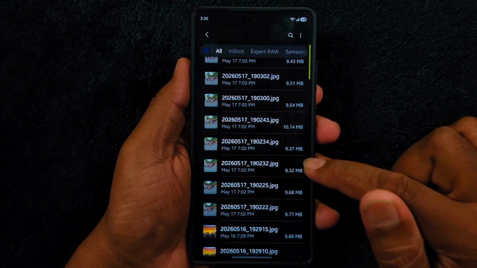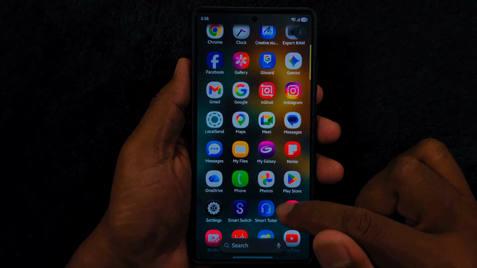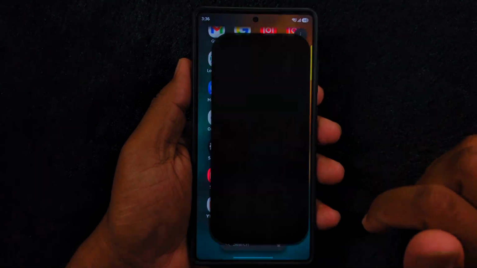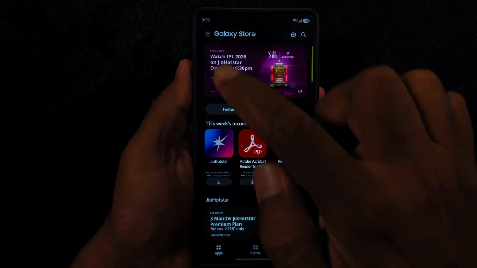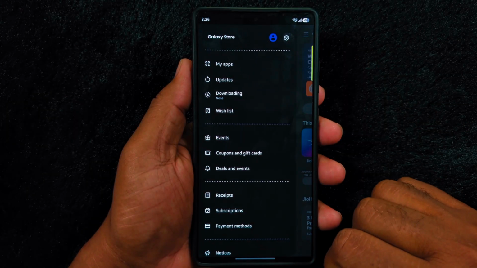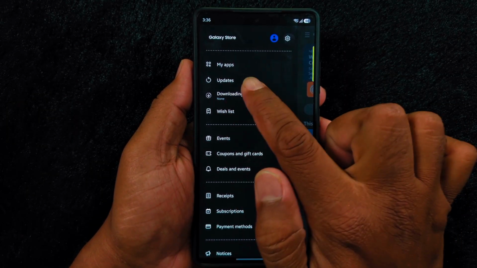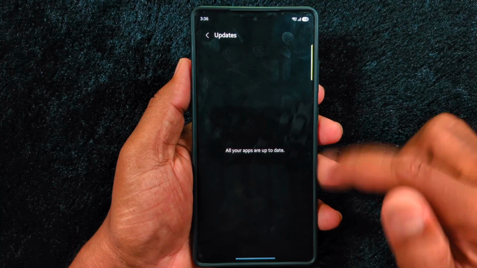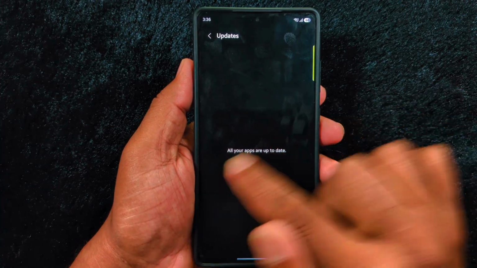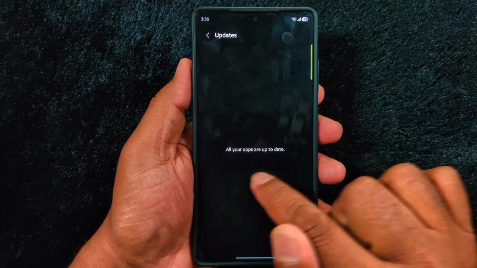To check for the update, open the app drawer and tap on Galaxy Store. Tap the 3 horizontal lines in the top left corner. Select Updates. Check if the My Files app update is available, then tap Update.